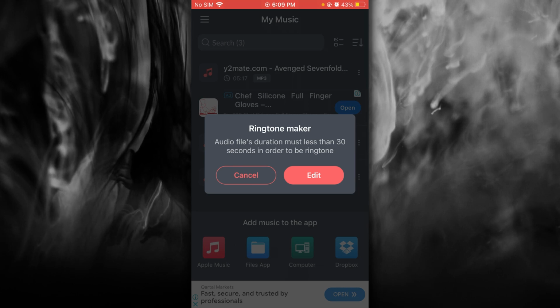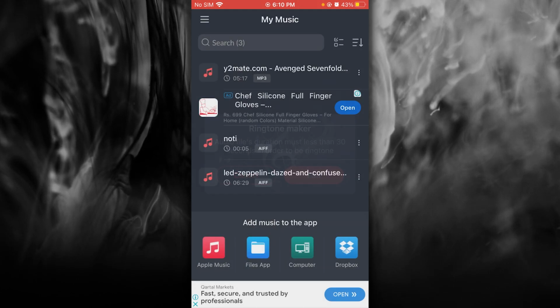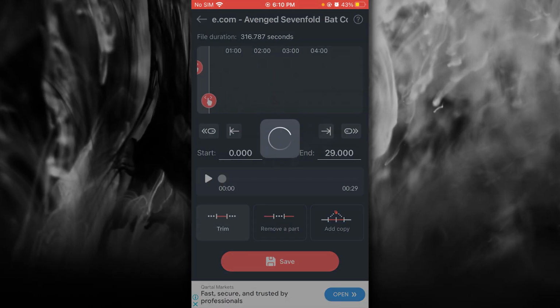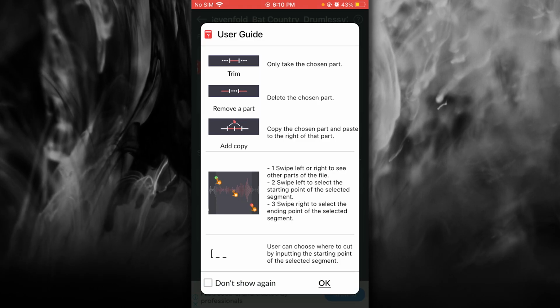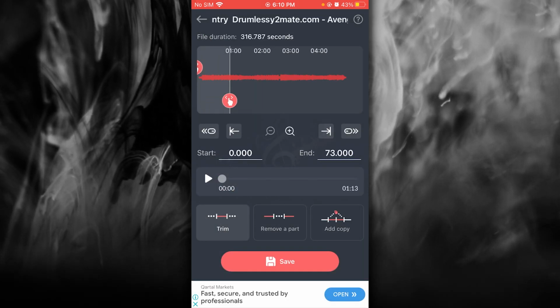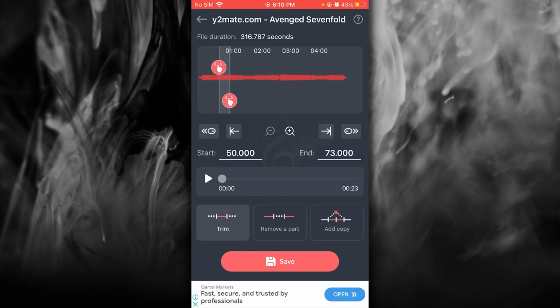Now it says Ringtone Maker audio files duration must be less than 30 seconds. So you're going to go ahead and merge it and make a proper audio of the section you want. So let's say I want this only.